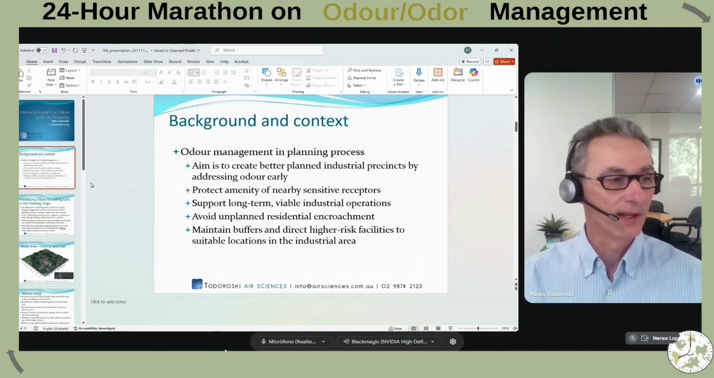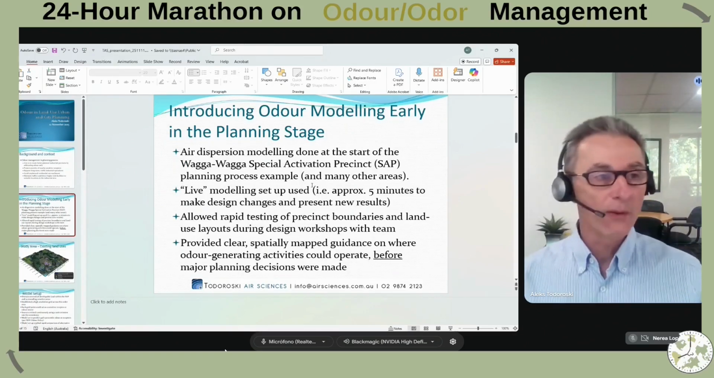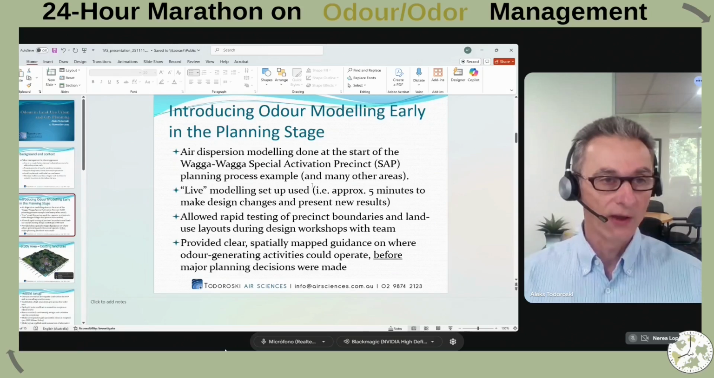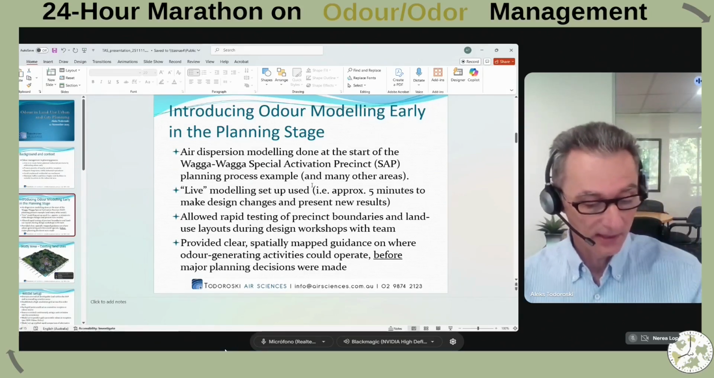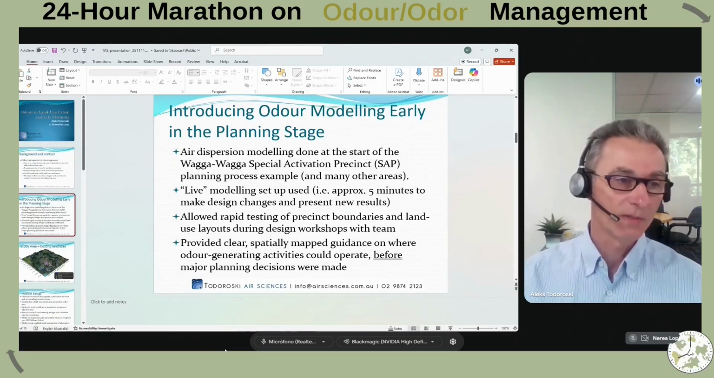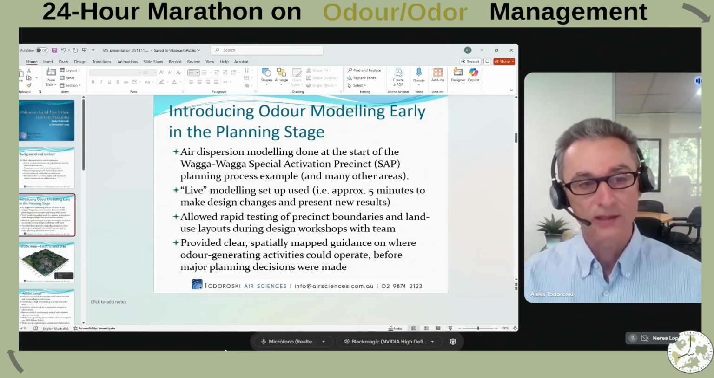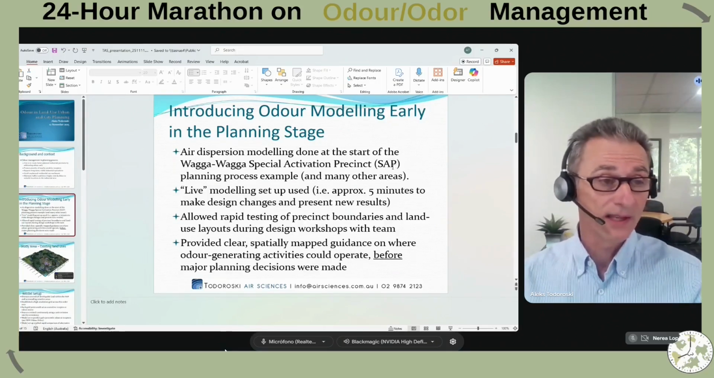applications within the industrial area. The main way we do this is by introducing odour modelling very early in the planning stage, long before any significant planning decisions are made. We're going to use the Wagga Wagga Special Activation Precinct, or SAP, planning process as an example in this study.